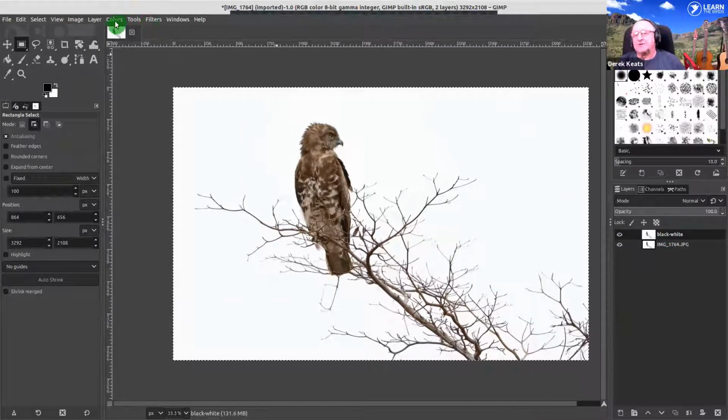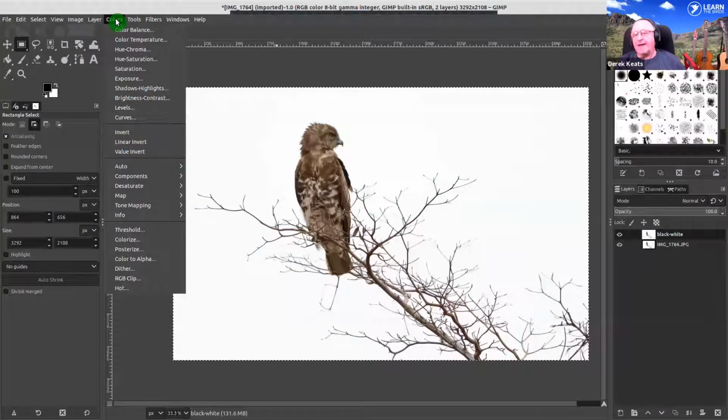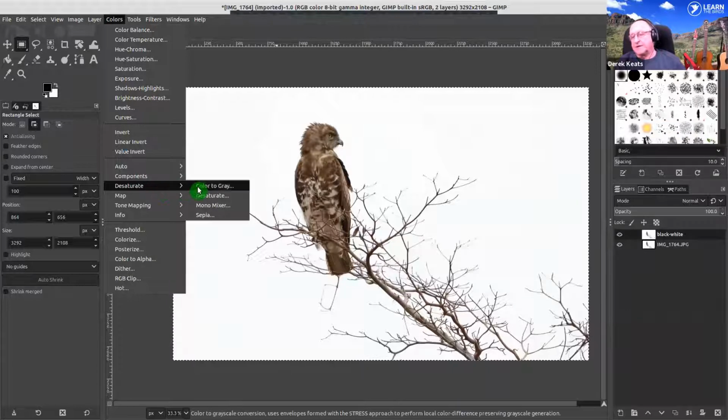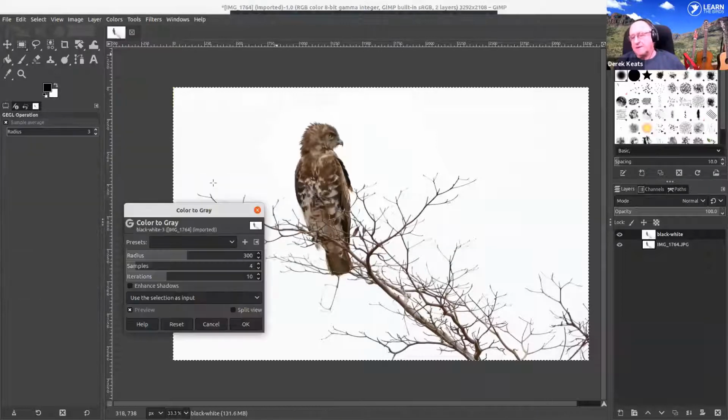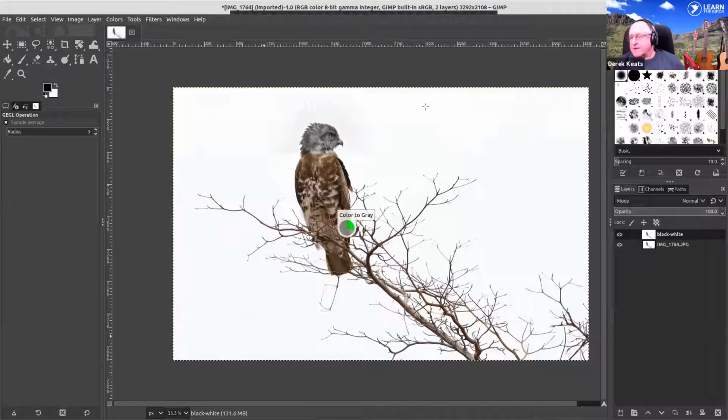So the first thing I'm going to do is go to colors up here, and I'm going to desaturate it. So, color to gray, color to grayscale. That should be what I want to do. Hopefully that's right. It's because I've got so many things going here at the moment. I think it's just taking a little bit of a slow time. There we go. Okay, so now I've got no color left in the image.